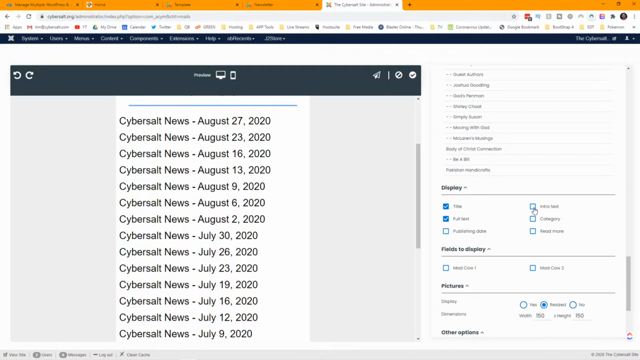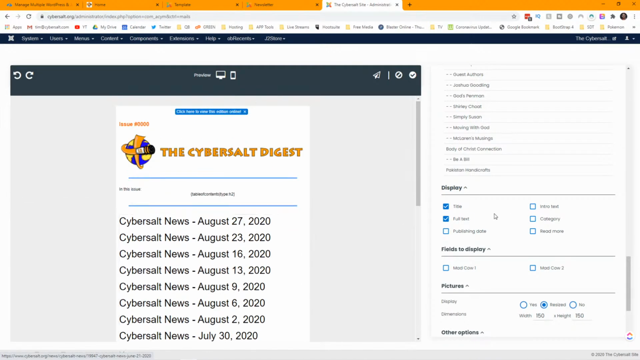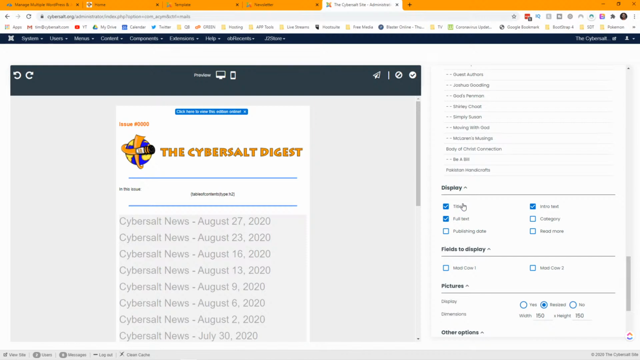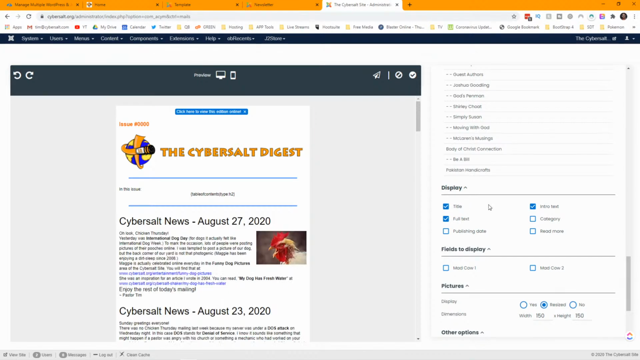Do we want to see intro text? Oh, look, we can take out intro text altogether. Don't do that. So we want to see the title. We want to see the full text. We don't want to just see, we want to see past the read more.